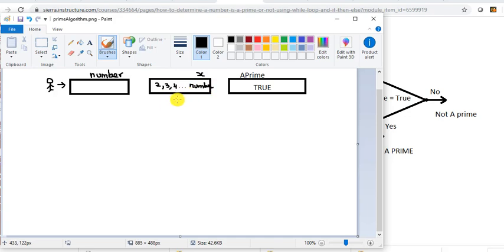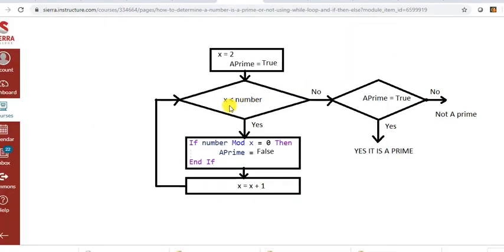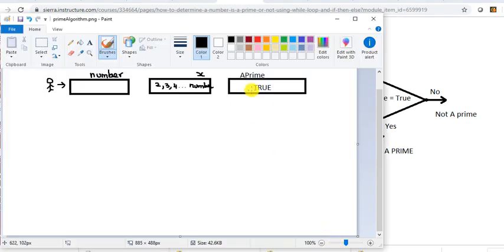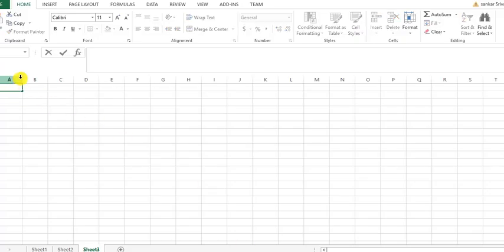So it's a loop, right? We're going to assume a prime equals true. That's what I said here. It's true, and it's going to start from 2, the x value. Let's say the user enters 17. And let's take an Excel sheet here, that way it's easier, on the side. Let me put it here.